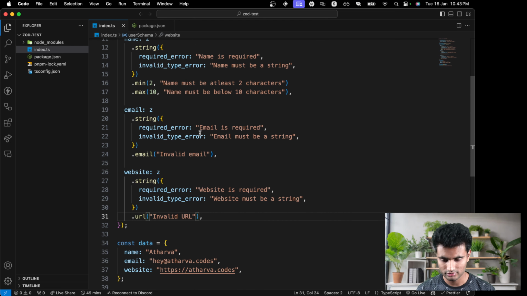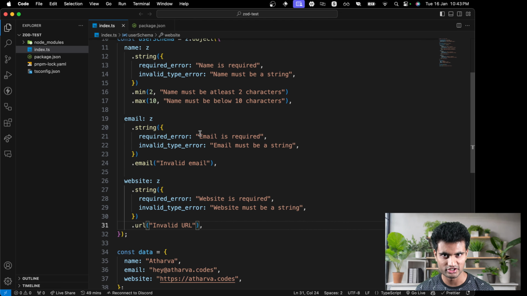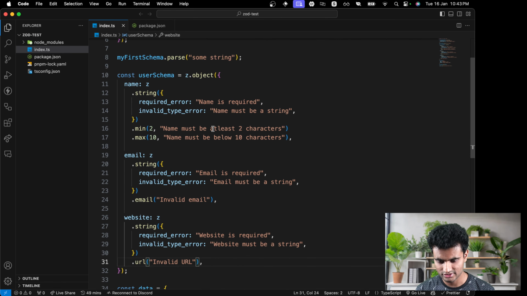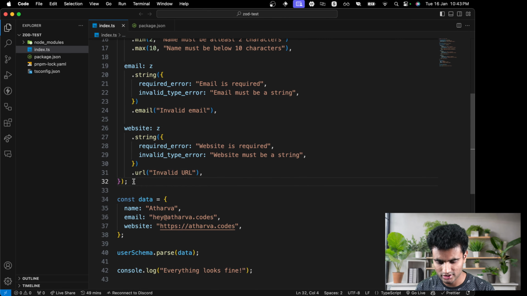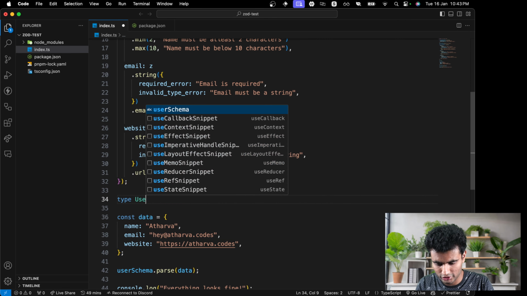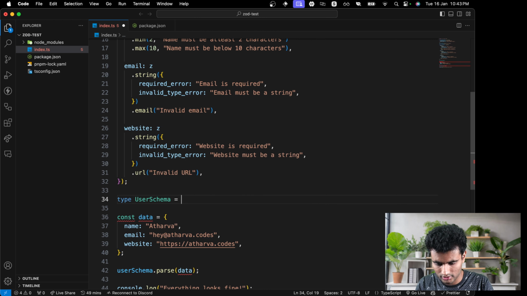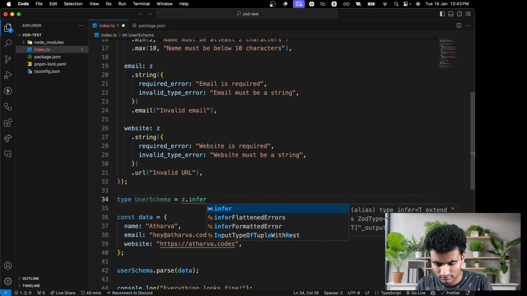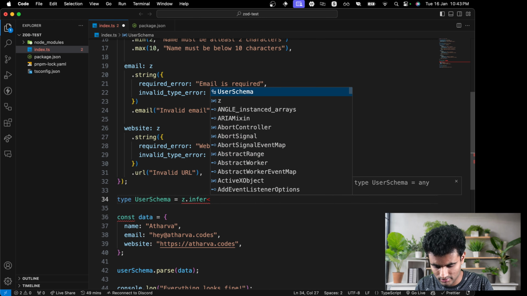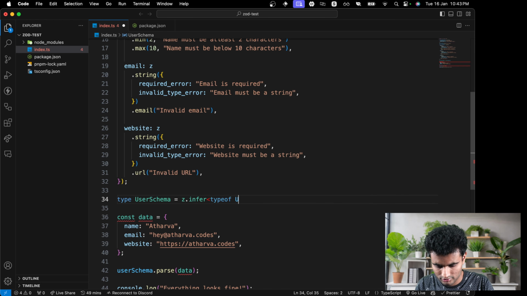Okay, real quick, as I mentioned, you can generate types using this schema. So what you can do here is create a new type. I'm going to call it UserSchema, and now we can say z.infer, and we can pass in typeof userSchema.